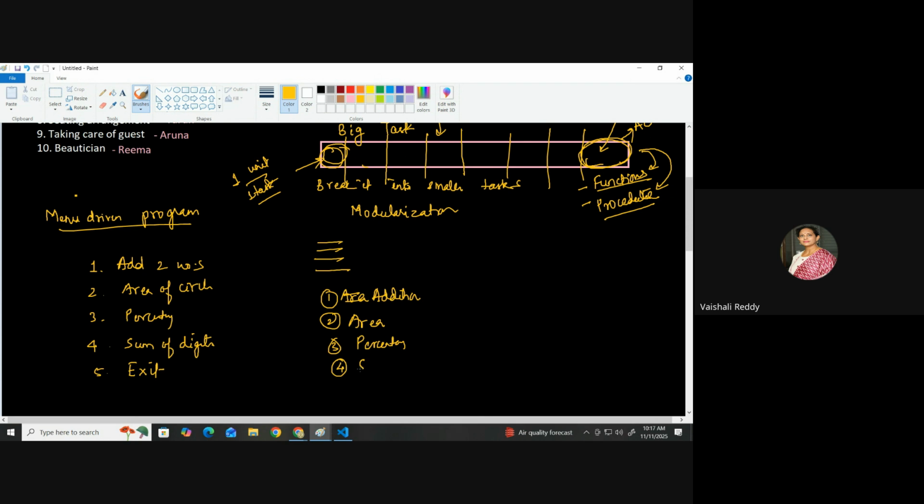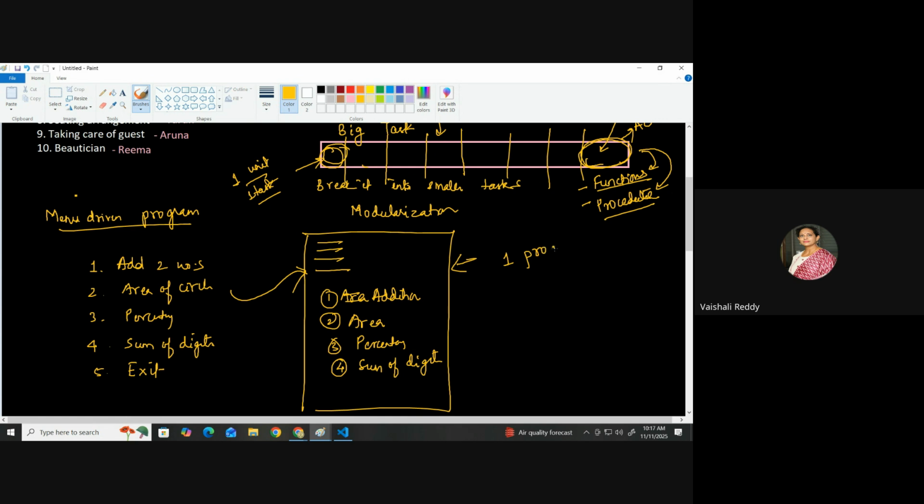Then we have some digits, etc. So like this, we are writing the code. So what is happening? In my one program, I have accommodated everything. This is my one program, which is doing everything.